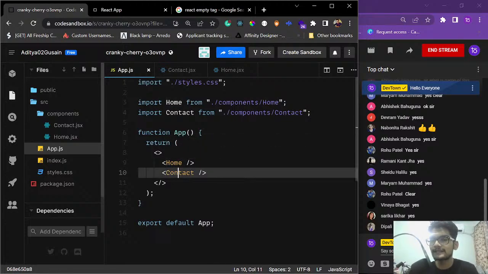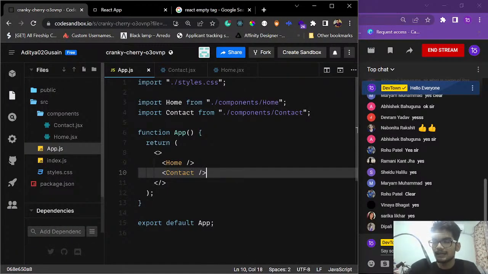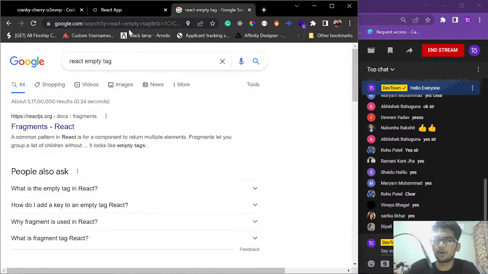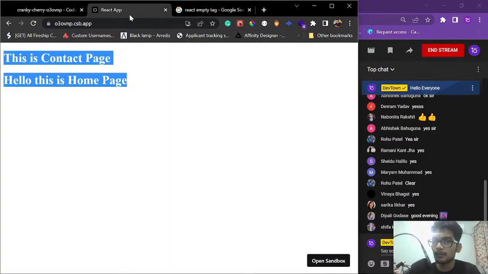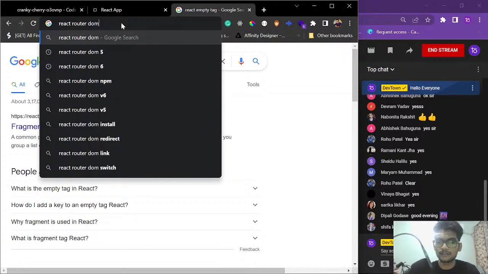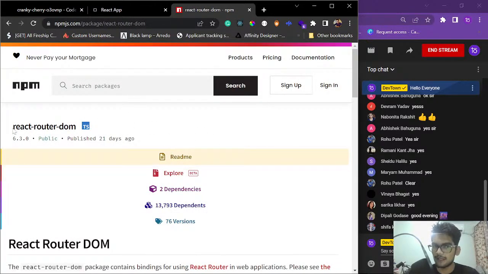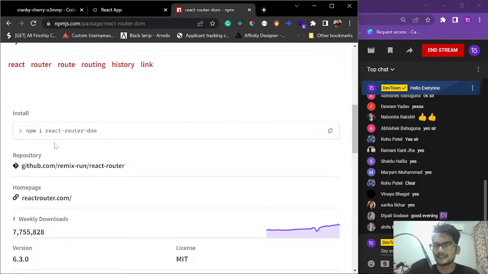If I want to create separate pages for them, I don't want to show both the data here. I want to create separate pages for them. Then I will have to use an additional package, guys. This is our first time we are installing a new package. The package we need for creating multiple pages in React is known as React Router DOM. This is the official package created for React, which helps you in creating pages. You can search for it on npm, and this is the command you need to run: npm install react-router-dom.